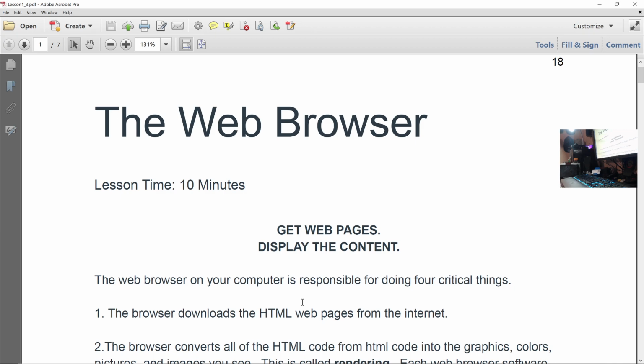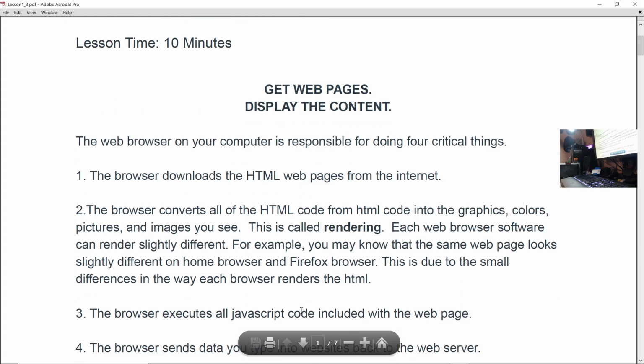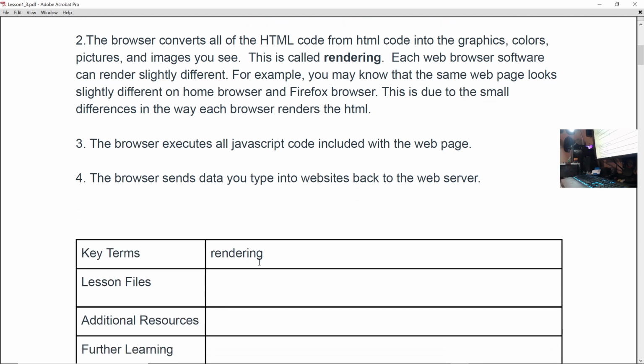The web browser on your computer is responsible for doing four critical things. The browser downloads the HTML web pages from the internet. The browser converts all the HTML code into the graphics, colors, pictures, and images you see. This is called rendering. Each web browser software can render slightly differently. For example, you may know that some web pages look slightly different in the Chrome browser and the Firefox browser. This is due to small differences in the ways each browser renders the HTML. The browser executes all JavaScript code included with the web page. The browser sends data you type into the website back to the web server.